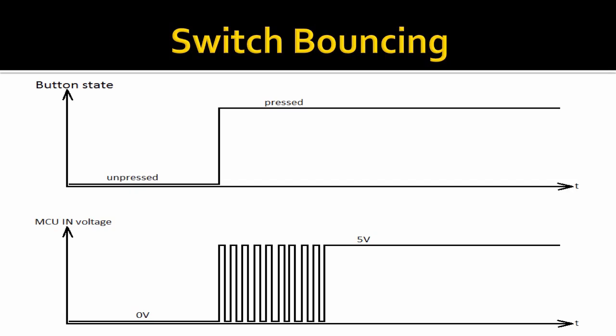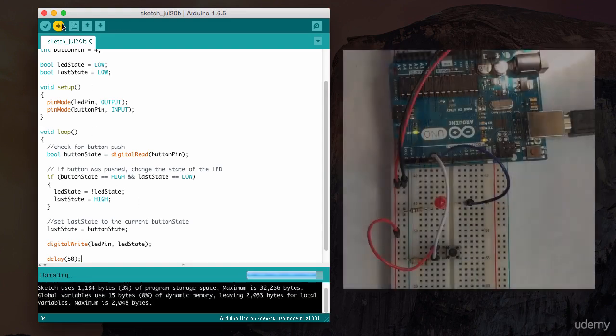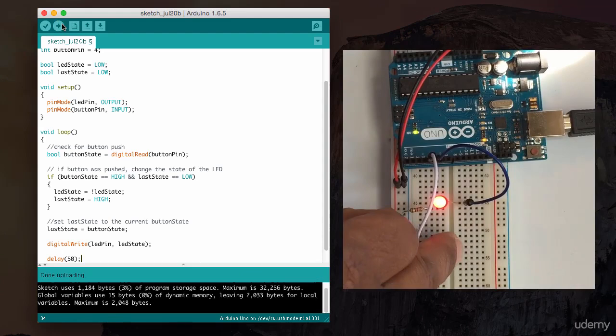Now, there are many ways to debounce a button. The simplest and most straightforward way is to add a delay. By adding a delay, we give the button time to finish bouncing before our next read of its state. Let's add a 50 millisecond delay and upload the sketch. Now, the LED responds like we expect.